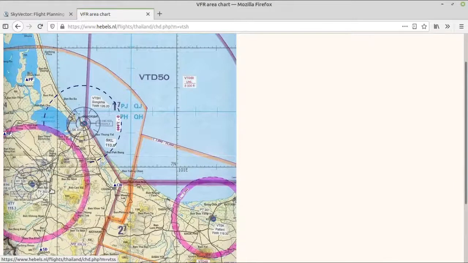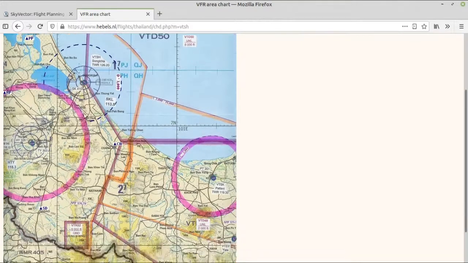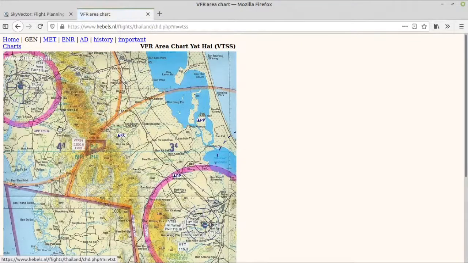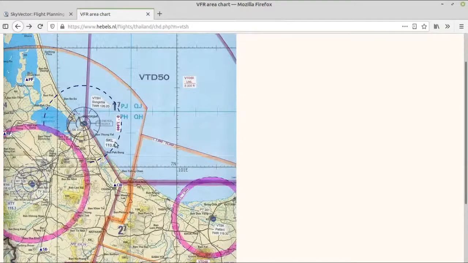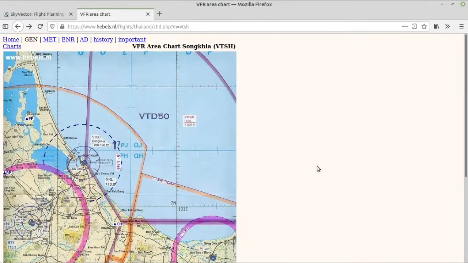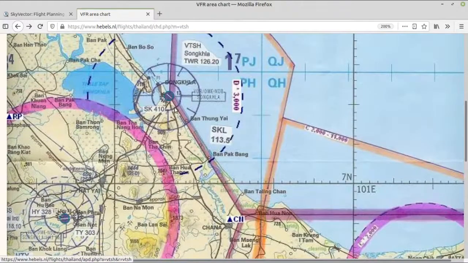So, Songkhla. Here you can see a lot more detail in the charts that are available. There's actually an image map here, apparently. I want to zoom in. Right. Songkhla is here and Songkhla-Haiyai is here. And you can see this thing is kind of aligned against the coast. Here's that hump that it's all about.